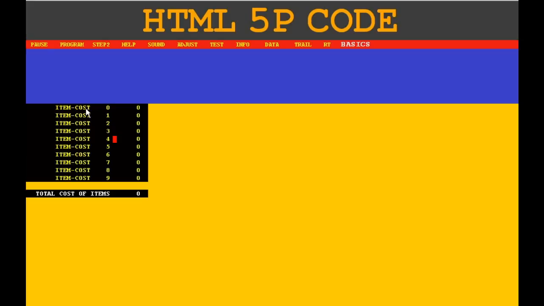Here you see the item costs, which are indexed 0 through 9. Down here you see the total cost of items, and they're all 0, so it adds up to 0. But if we click on one of these and put a 1 in there, all of a sudden you see total cost of items 1.